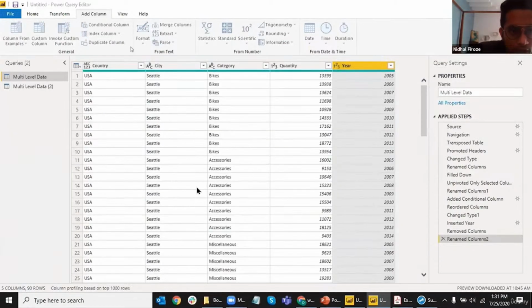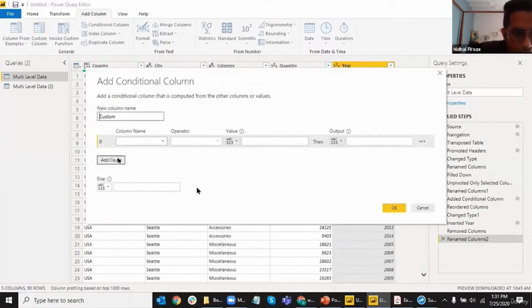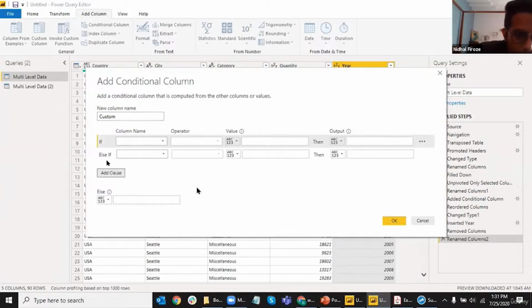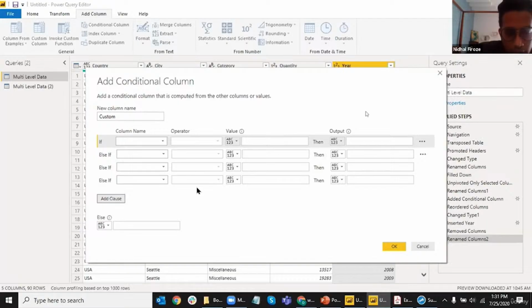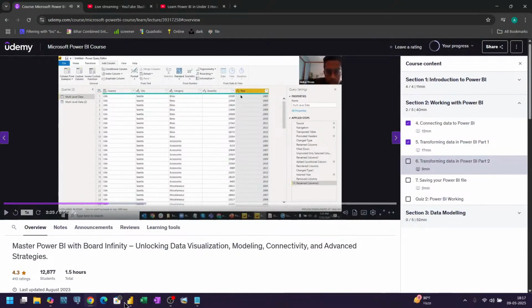Then you can add, if I click on conditional column, there is something here called add clause. Okay, and then you can add else if any number of times. Okay, so you can add nested conditions. That's one way to do it.